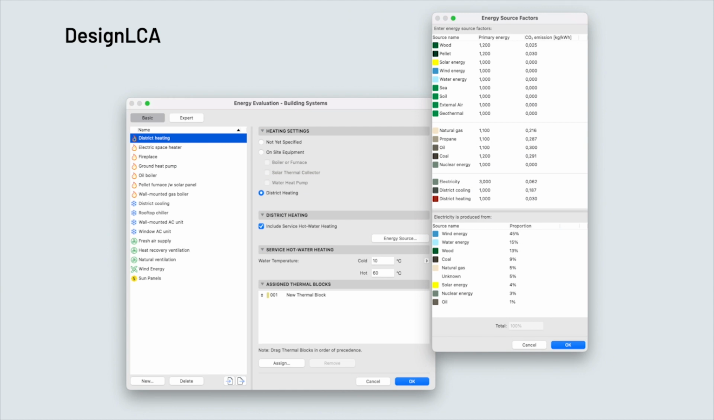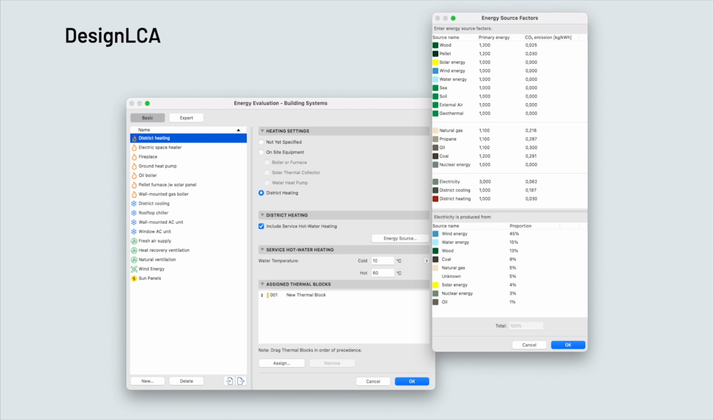Then you have the building systems. Please check up on each building system you add, that the settings for it are according to your local standards, and also check the energy source factors. The energy source factors are how much CO2 there is from each kilowatt hour of each energy source.